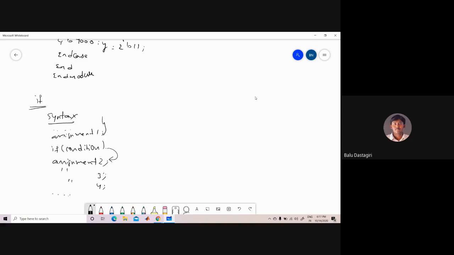So coming to this, the next statement is the if else construct here. So the next one is the if else construct. Here, you take the assignment.